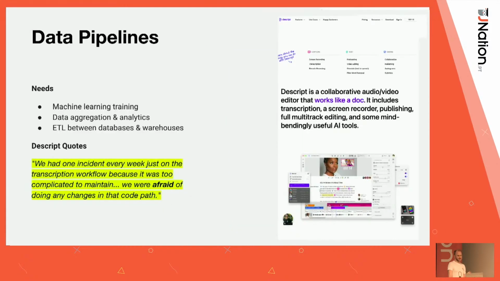And this is the state, looking at the quote on the bottom left, that teams can get into with specific purpose-built systems. "We had one incident every week just on the transcription workflow because it was too complicated to maintain. We were afraid of doing any changes on that code path."